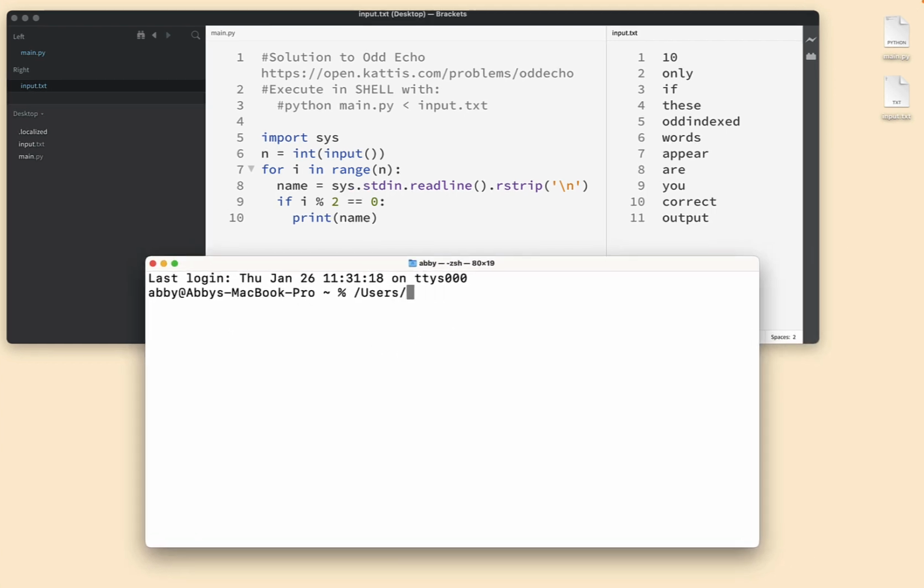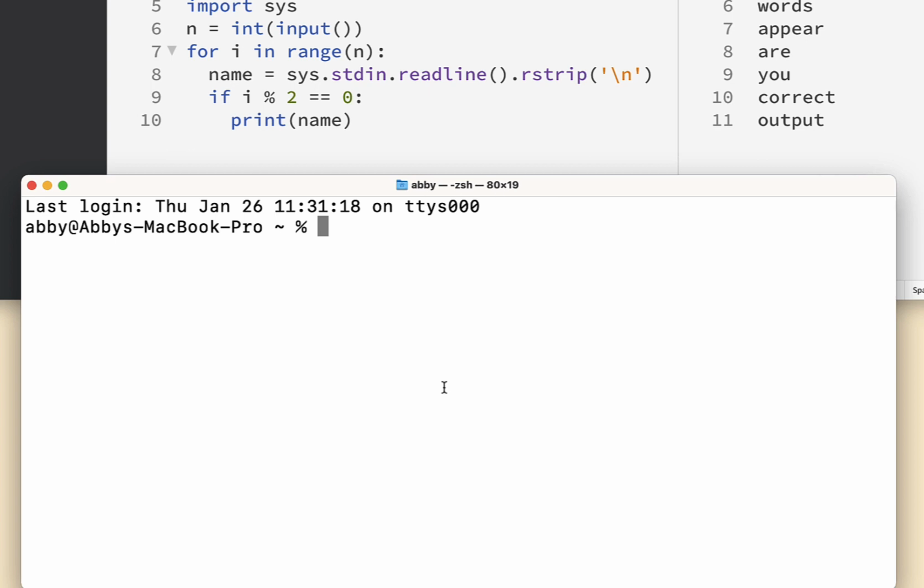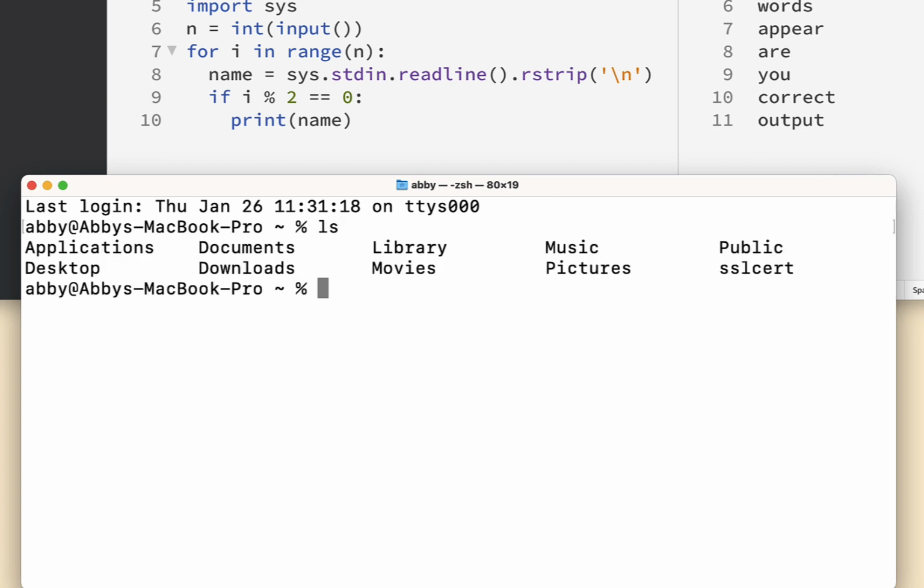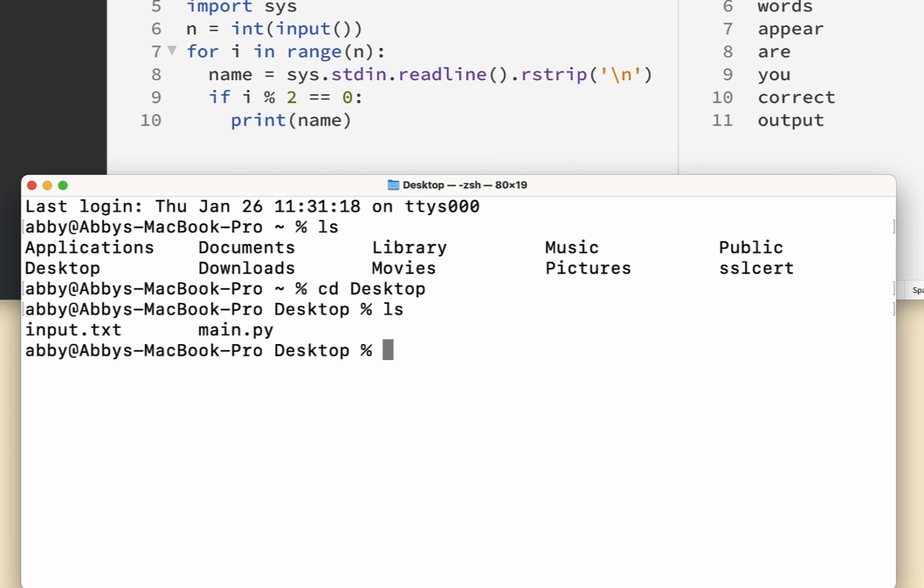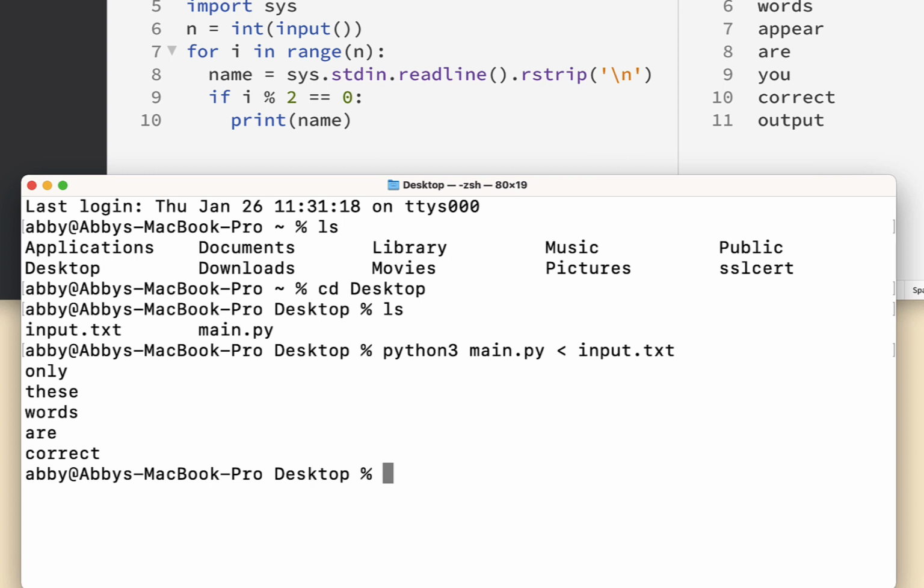I don't know exactly what I just copied there. Let me look at where I'm at. So I am one level above my desktop. So I want to change directory to my desktop. And then that's where my main.py and my input.txt are. So here it's the exact same command, python3, main.py, left angle bracket, and then the input.txt file. That's the name of that file. There it is. Good execution of my script from the command line using the text file as my standard input.